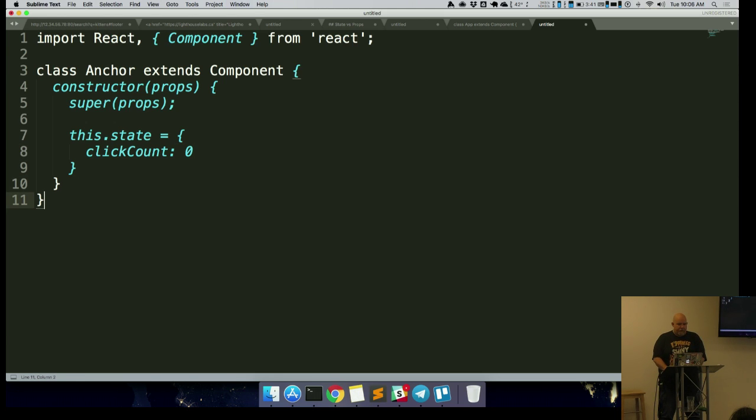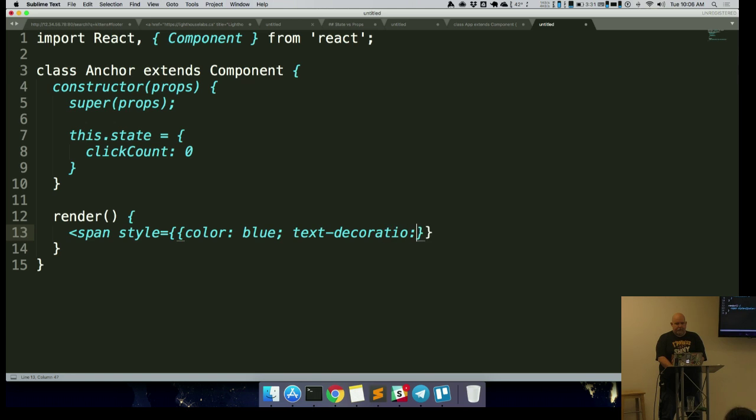So let's just leave it with this to begin with. And let's look at the render method. So we're going to have a span because it's an inline element. So we'd want to do that. And let's say that we would have color blue, text decoration underline as kind of the default styling for that. Oops, I wrote it as CSS, my fault. There we go.